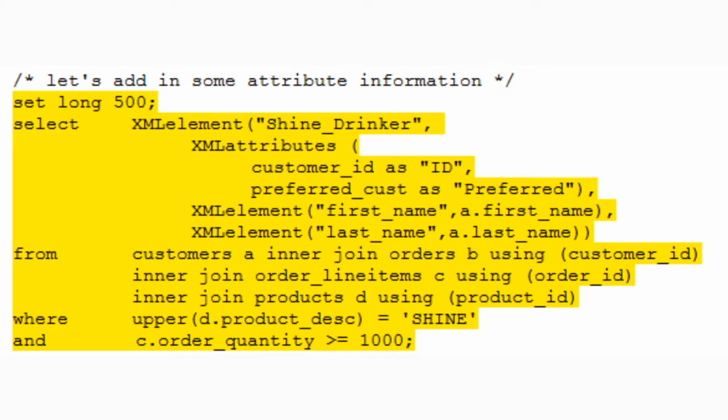All right, now we're going to take a look at the XML attributes function. I'm sure you can guess what this guy's going to do. Yeah, of course, it's going to add attributes. Here's the syntax. Real straightforward. We're going to add some attributes to our opening Shine Drinker tag. The first one will be labeled ID and will contain customer ID value, and the second will be labeled Preferred and will contain a preferred customer field value.